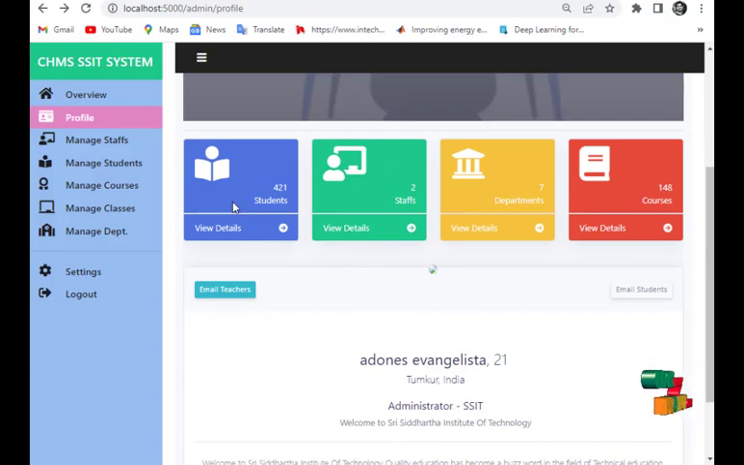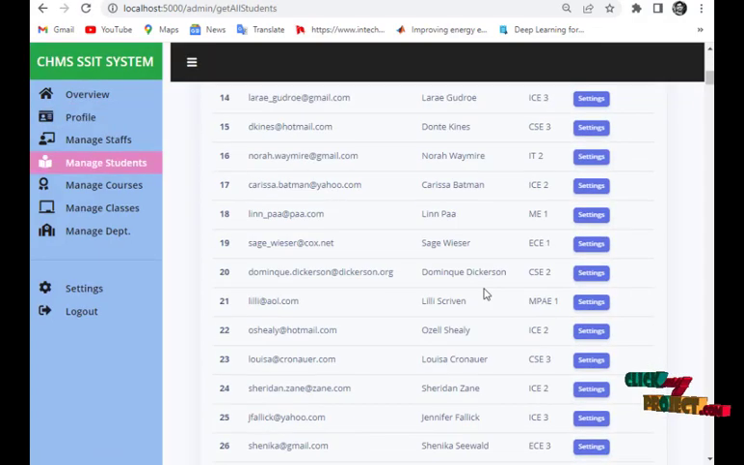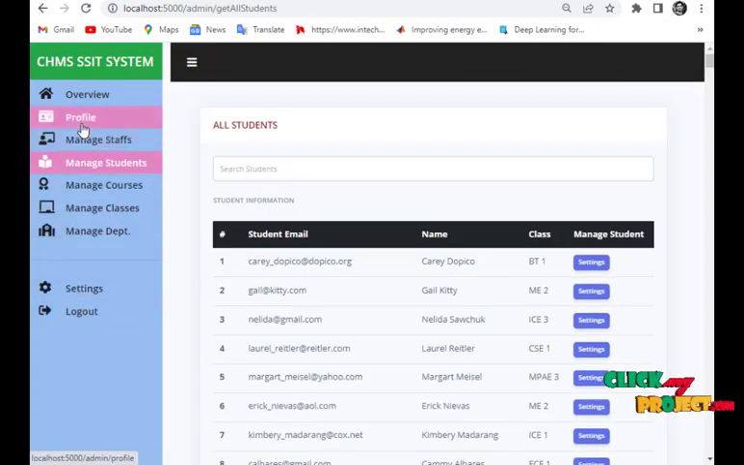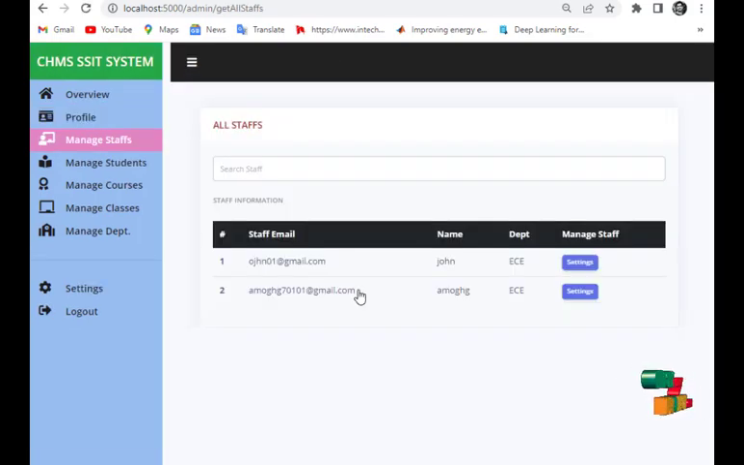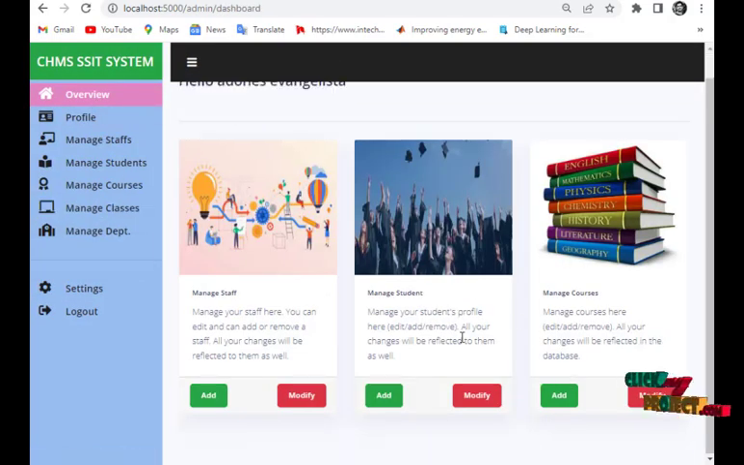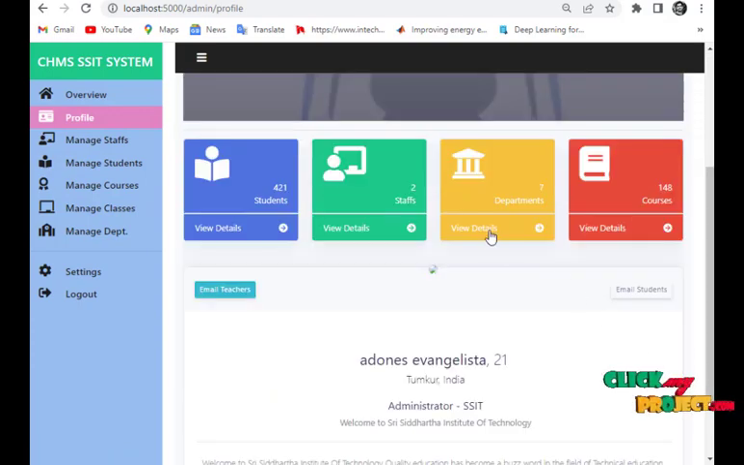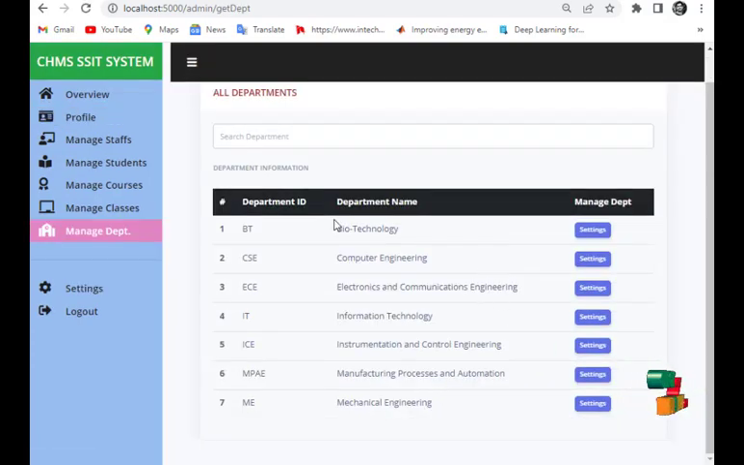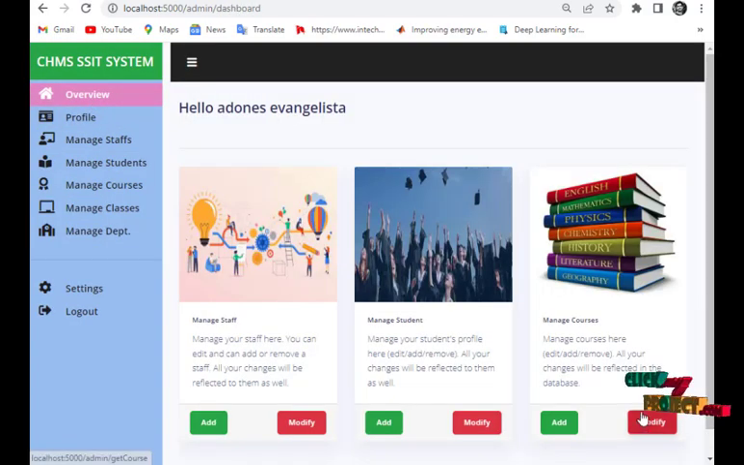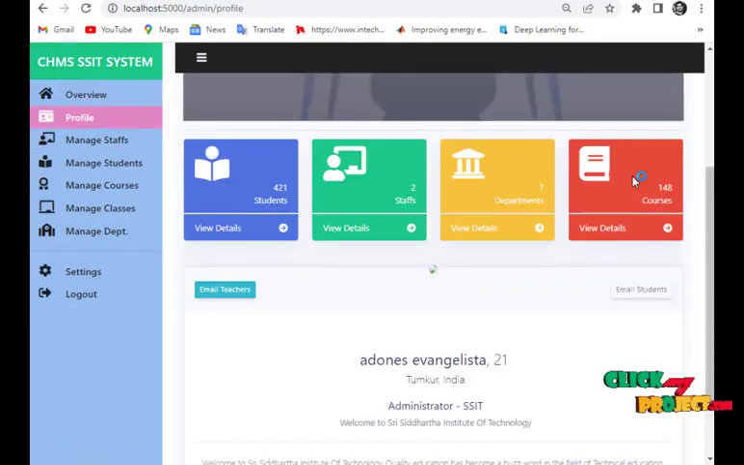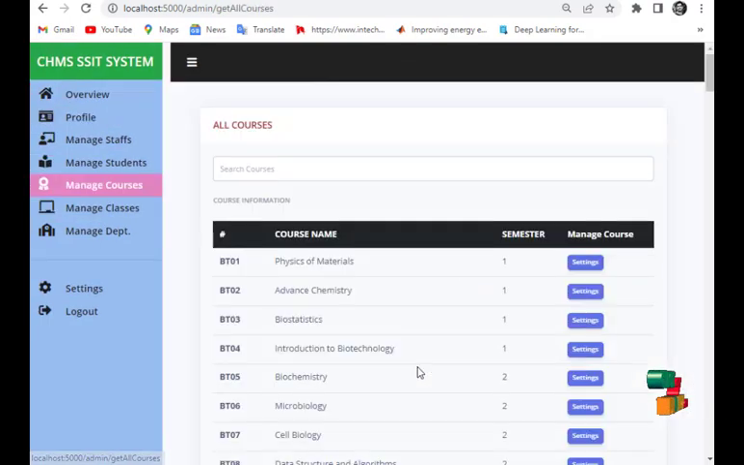View the details, student details. This is the student details. View the staff details. View the department details. This is the department details. View the course details. This is the course details.